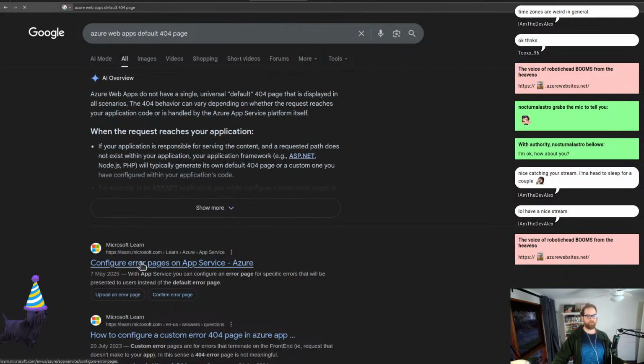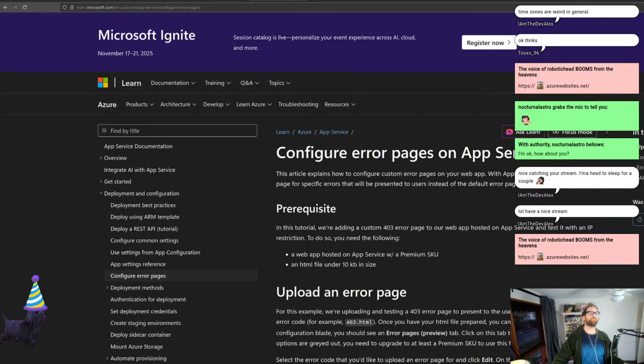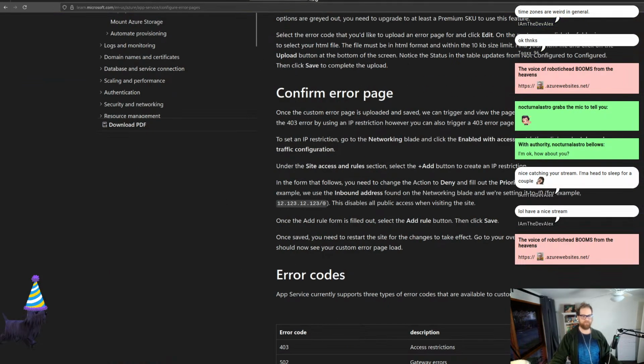All right, error pages. Now, configure a custom HTML document that will be presented to users instead of the standard platform alert. Get more information. All right, custom error pages requires a premium service plan. Yeah, I don't have that. All right, cool. Yep. Well, I wonder if.